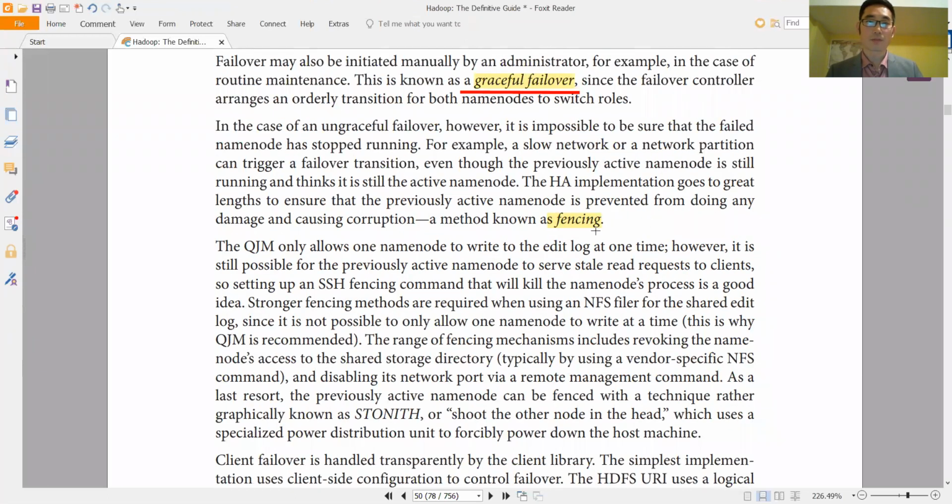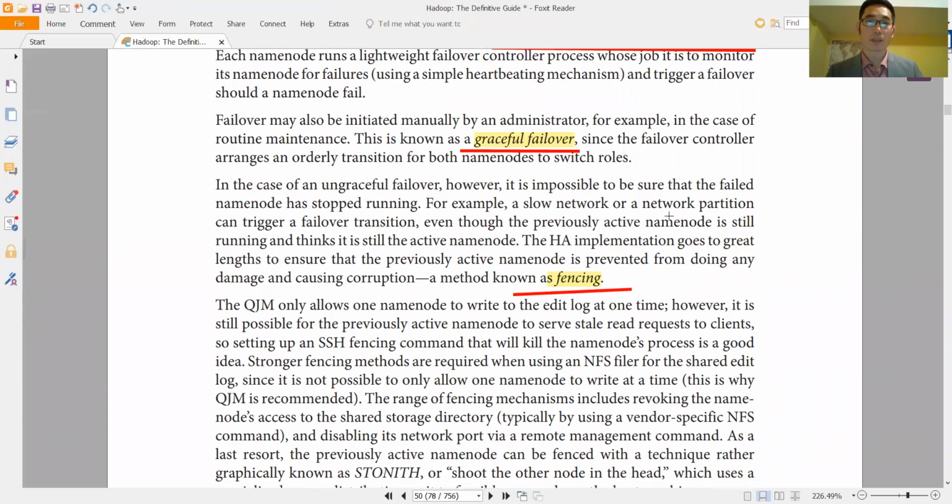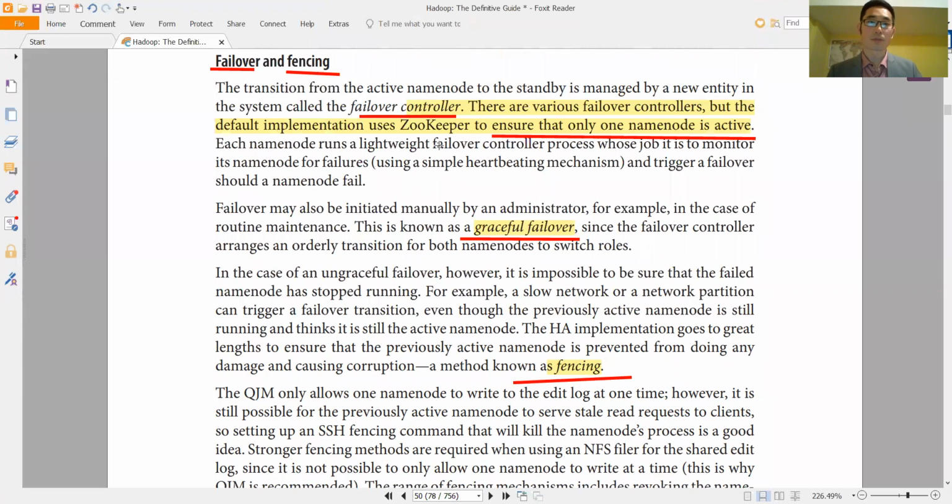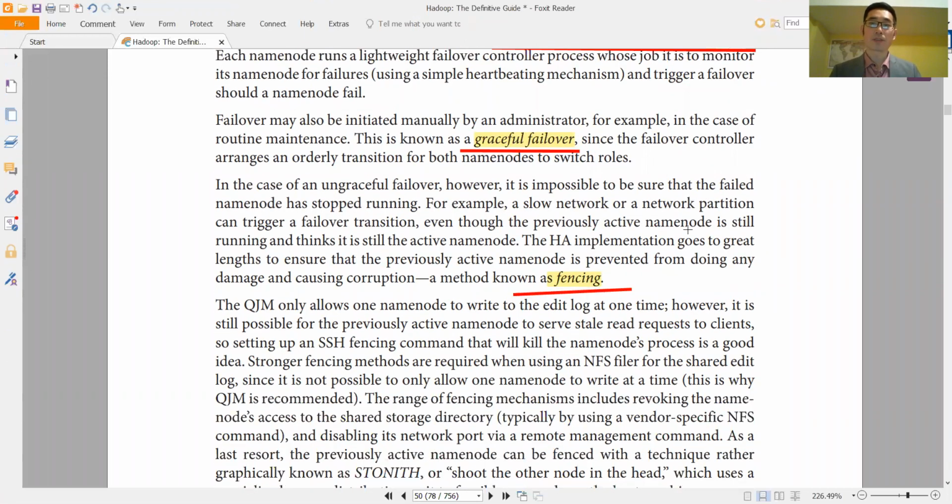Then the last concept is called fencing. Fencing is a mechanism of a failover. The fencing method works because it wants to keep only one active name node. Let's look at the failover event. So I have two name nodes, name node 1 and name node 2. Name node 1 is the active name node, and the second one is a standby: active and standby.